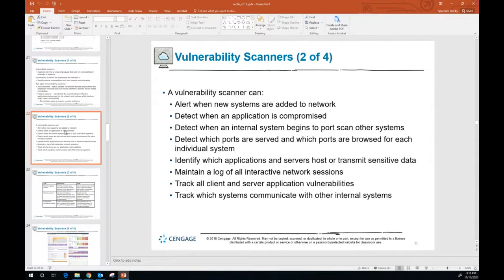They maintain a log of all interactive network sessions, track client and server application vulnerabilities, and also track which systems communicate with other internal systems.